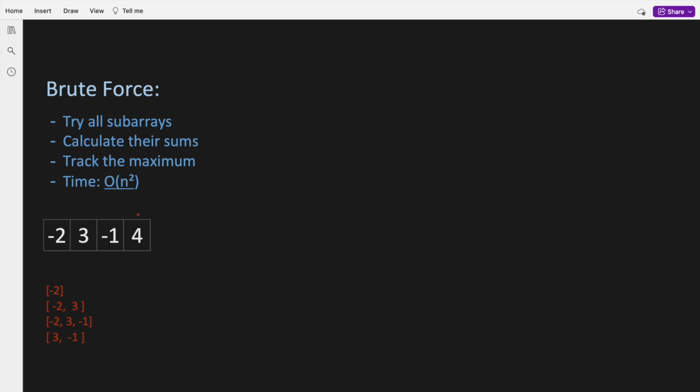The most straightforward approach is brute force. We try all the possible subarrays, calculate their sums, and keep track of the maximum. Let's use this example again. First, we will find all the subarrays. So from -2, it will fix -2 first, and then the possible subarrays would be -2, -2, 3, -2, 3, -1, and -2, 3, -1, 4. It will then fix the next element, that is 3, and take out all the possible subarrays starting from 3. So the subarrays would be 3, 3, -1, and 3, -1, 4, and so forth.